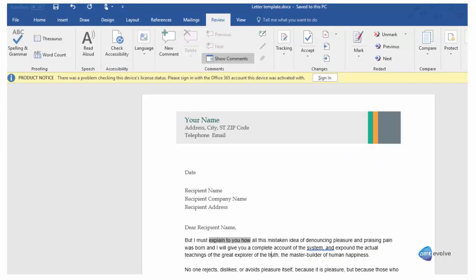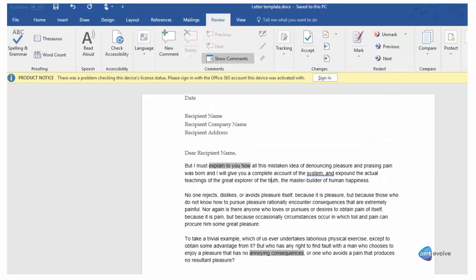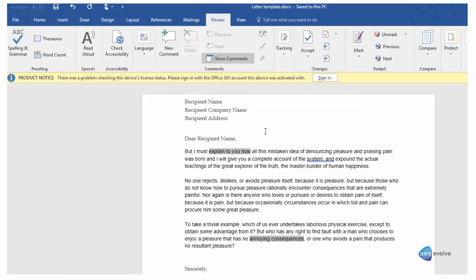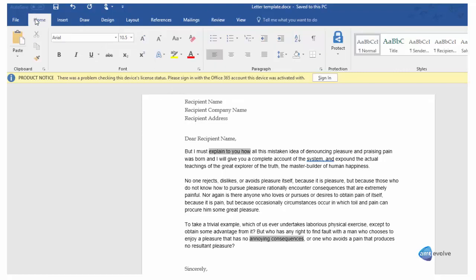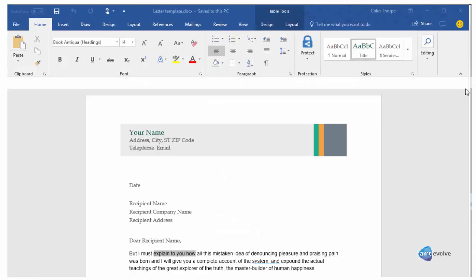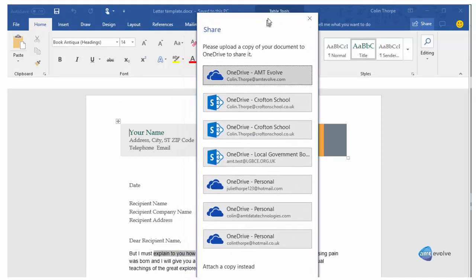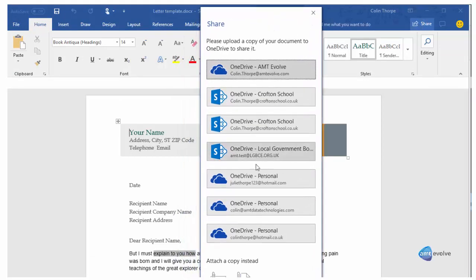So yeah, not exactly a new feature within Office 365, but something that I just thought would be quite interesting to share. So I have a document. If I go back home, what I want to do now typically is save the document somewhere and share it. Okay, so I click on the share button, and then this opens a window which connects me straight to my OneDrive for Business or my personal OneDrive accounts.